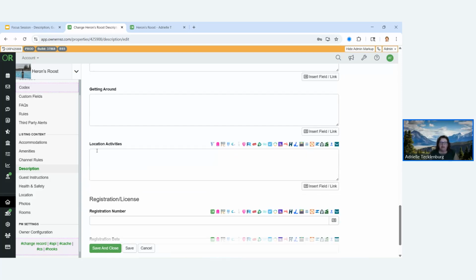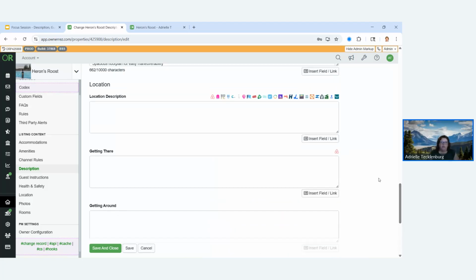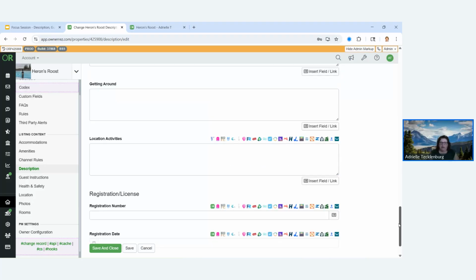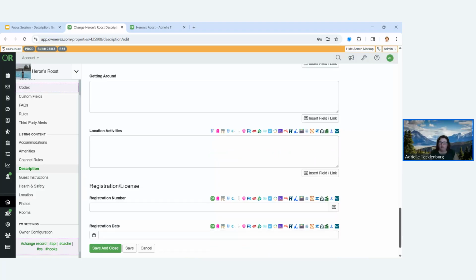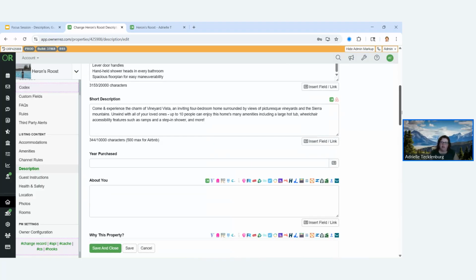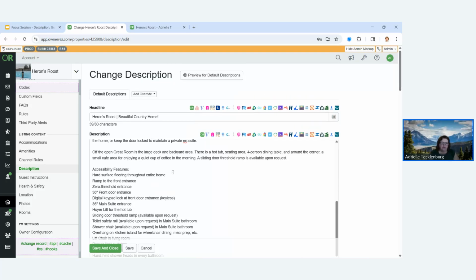And then location activities, this will feed out to Vrbo. So you notice there's a little difference between location description, which does not go out to Vrbo. It just goes to Airbnb and these other sites. And this one down here, location activities, goes to Vrbo and other sites. So some slight differences in which sites pull from certain boxes. So that's one thing to pay attention to on this page.